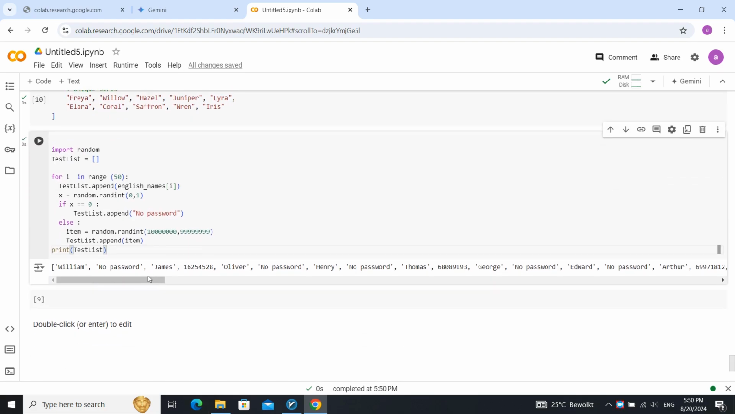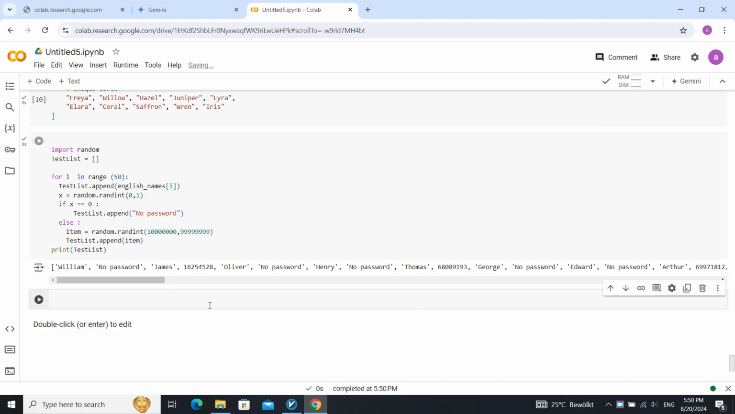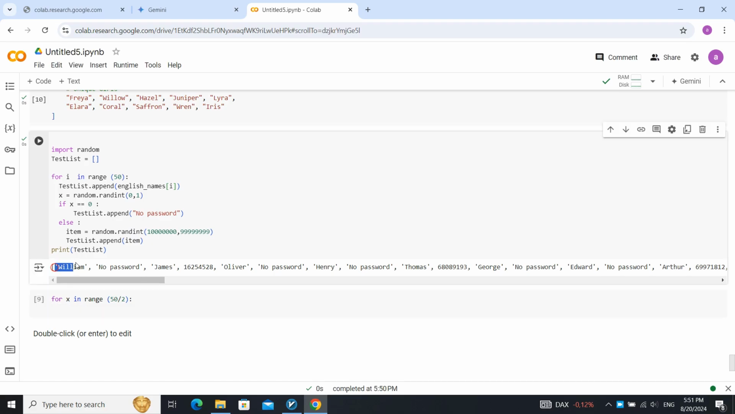As you can see, the test list is created, the names and the passwords. Okay, now we have the test list. Let's go and solve the problem from the previous session. For solving the problem, we should make a for x in range 50 divided by 2, we find out y2. Okay, now we want to run a for loop that goes William, James, Oliver, Henry, not passwords.